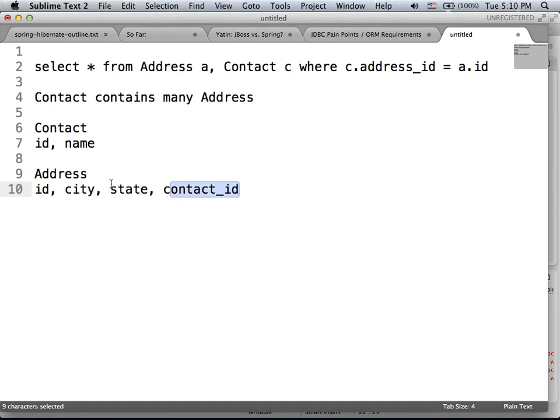So then you have a contact address table. If it's one-to-many, we don't have to have a join table. But if it's many-to-many, we do, right? Right. So if it's one-to-many, and we'll see one-to-many relationships tomorrow.